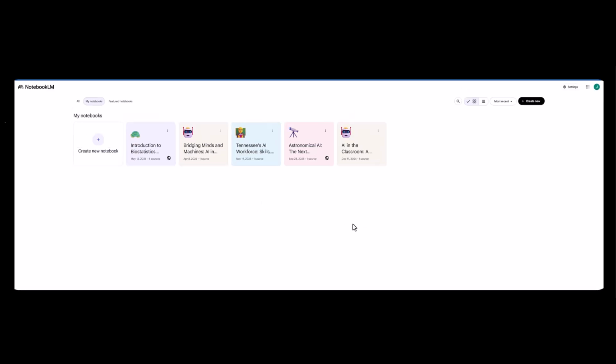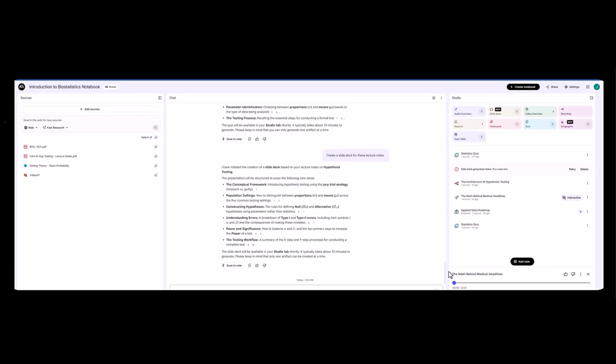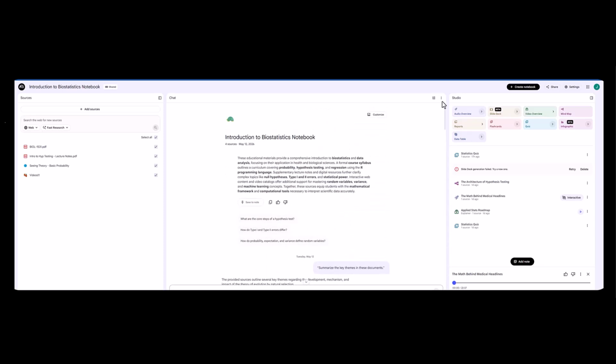So let's dive in and take a look at a notebook that I have built, a basic one that I'm playing around with to learn more about Notebook LM. And so I'm going to click on Intro to Biostatistics, and we're going to take a look at this one. So in this notebook, we're going to start over here on the left. I've got some knowledge sources that I have loaded. I've got a course syllabus. I've got some lecture notes, and the last two are links to websites that had a lot of good information that I wanted to use for this notebook.